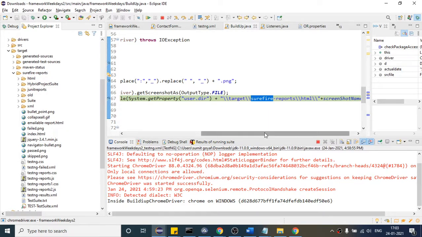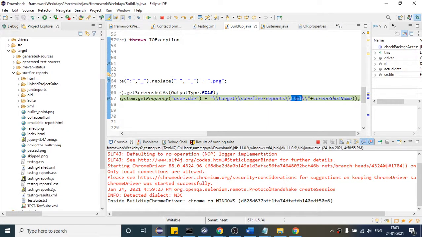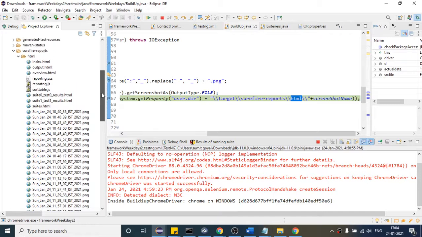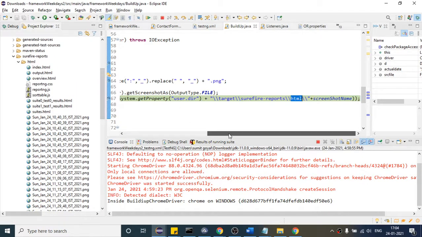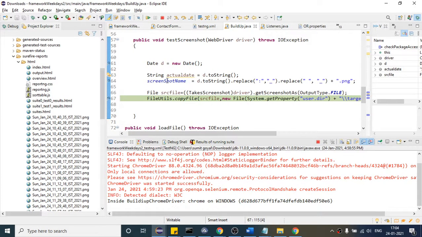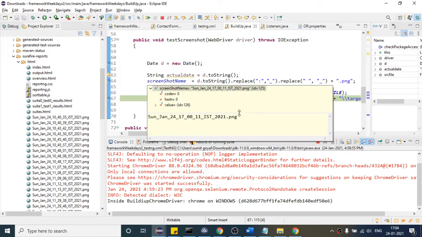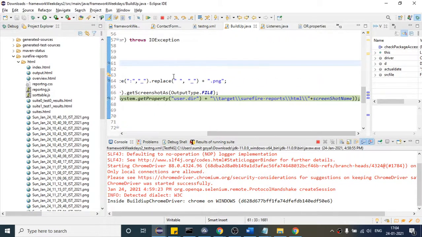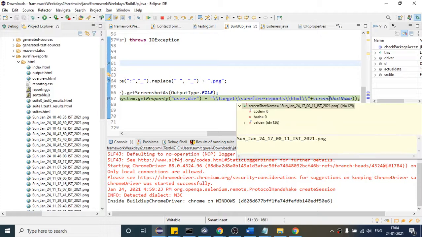After that, I am providing the HTML folder, come to this HTML folder, right? And provide this screenshot name. So what is the screenshot name? If you see, the screenshot name is this one. If I simply run this step, again you can see .png.